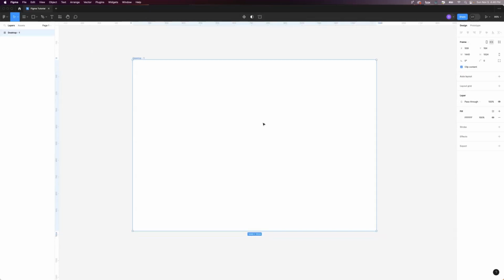A really handy tool that Figma has: when I have my frame tool selected, it's going to have a bunch of preset sizes over in my properties panel for me to choose from. This means I don't have to worry about getting the exact size right. I can just click desktop here, and it's going to make me a frame that is exactly standard desktop size, which is 1440 by 1024 pixels.